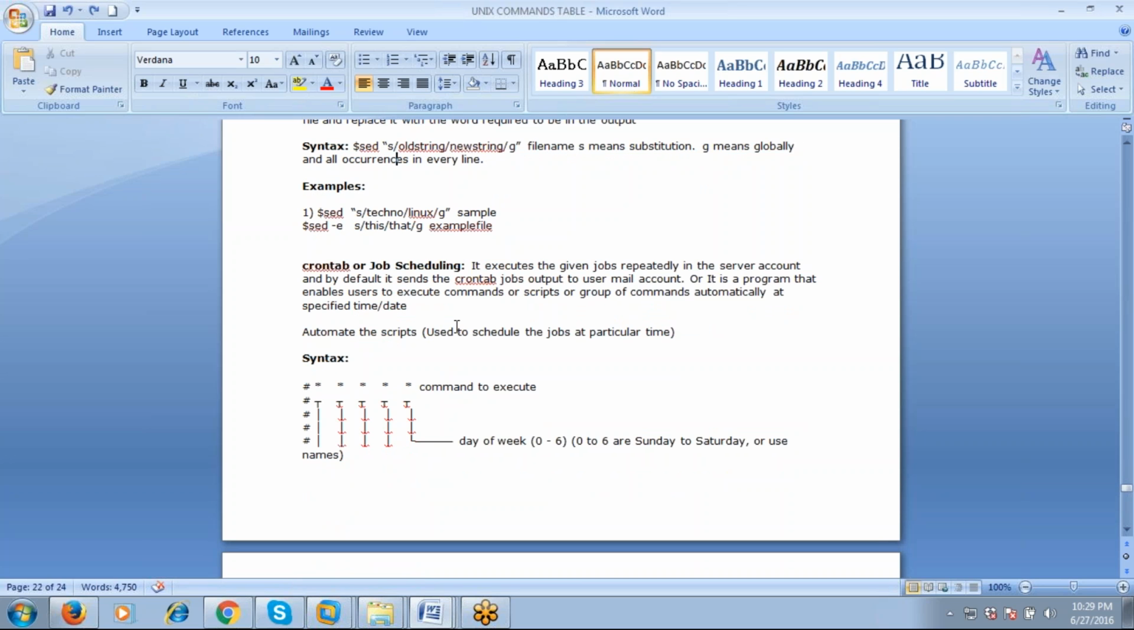Then the final one, crontab or cron job generally. See, crontab or cron job is used for scheduling jobs. What is the importance of scheduling jobs? In real time, we cannot manually execute a process every time at a specified time. So by using crontab or job scheduling, we can schedule jobs automatically, which are executed at the specified time. For that reason we use crontab or job scheduling.